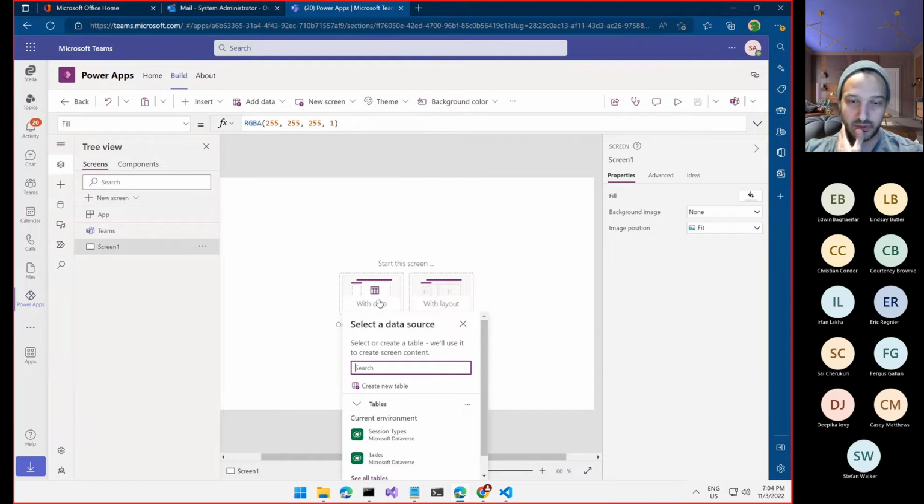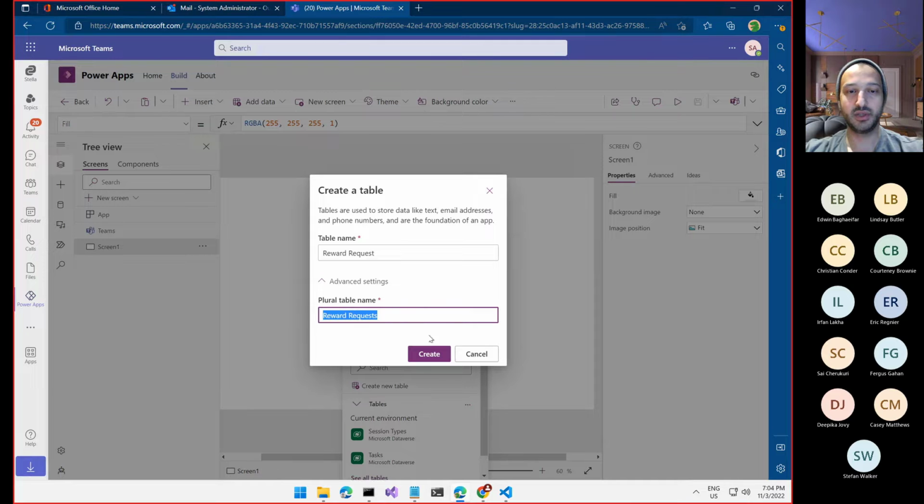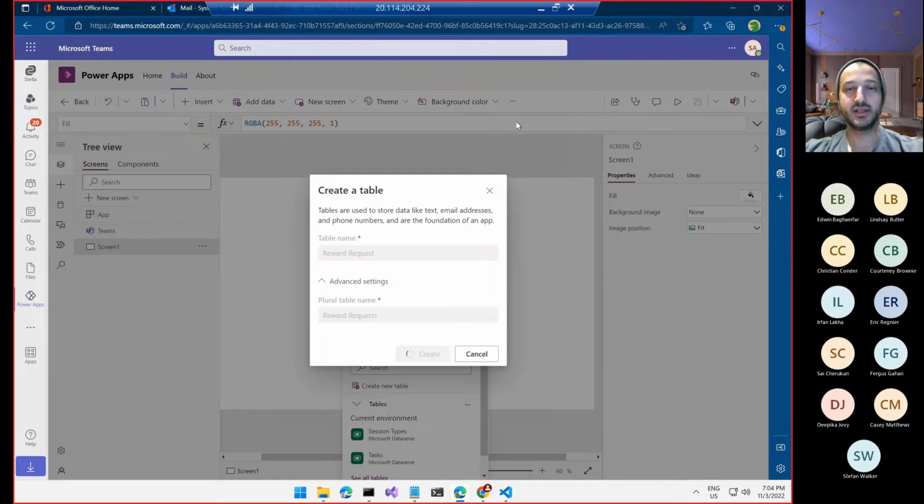but I don't have data already, right? So what I can do is I can create a table. So I'm just going to create a new table. I'll name the table as reward request. And as you can see right here, if I go with this one, it will show me the plural name of that table. So I'm fine with this. So now I have the reward request.